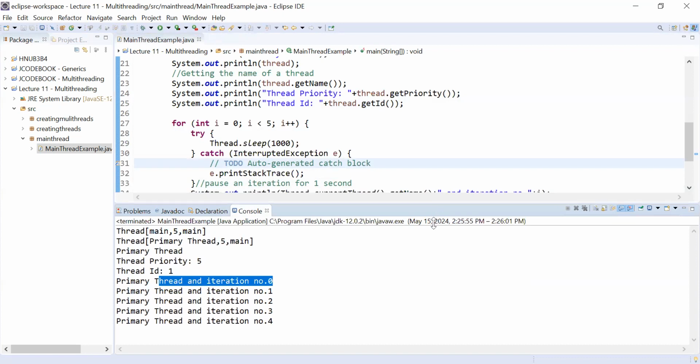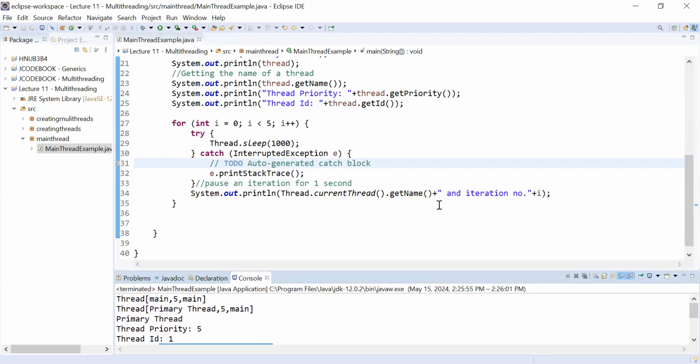So guys, this is how you use the different methods of the Thread class. We have done it, and I think you understand this concept.